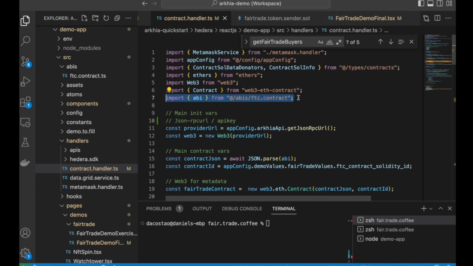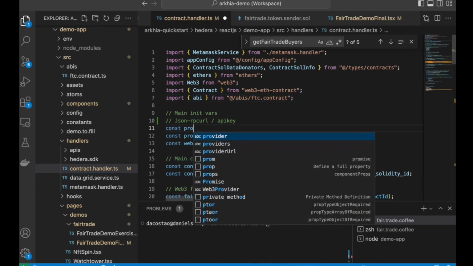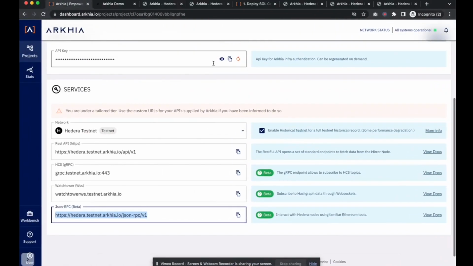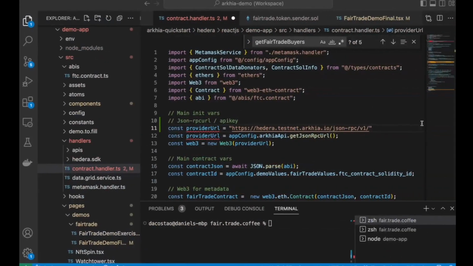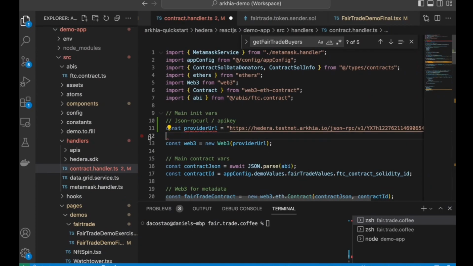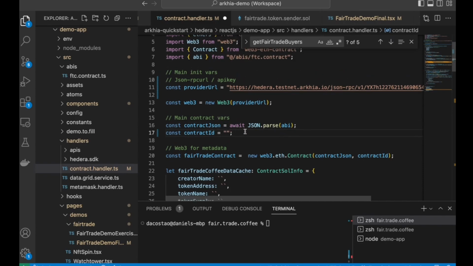So how do we get that data from the front end? All we need to do is use the JSON RPC relay URL. Let me copy paste what I have, and all you need to do is add a slash and then the API key. That's just to make sure your access to Arkhia is validated. That's the first step. The next one is the ABI, which was already exported from the previous step. If you need to see it, please go to the Fair Trade demo application. And now, the contract ID.